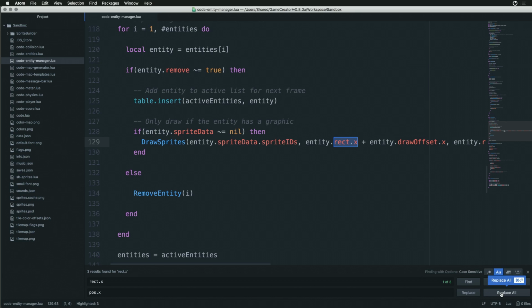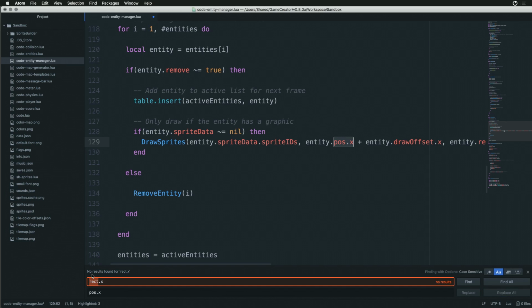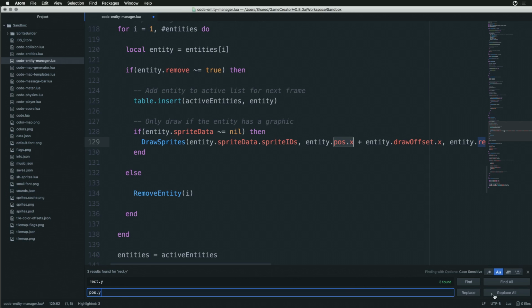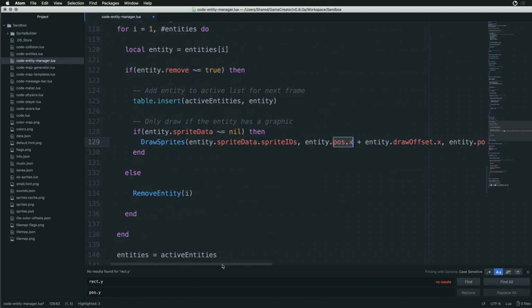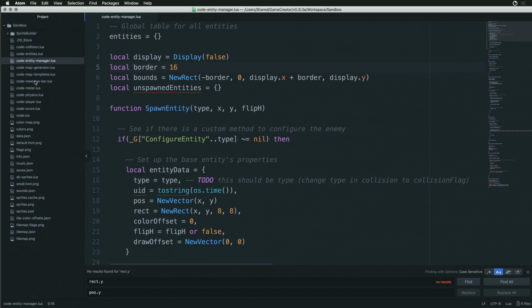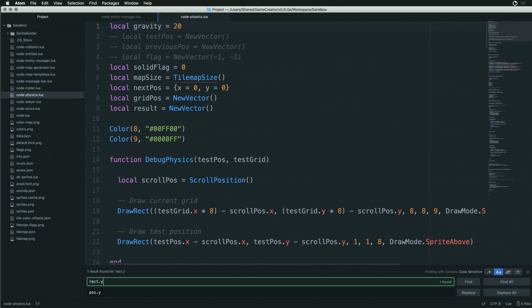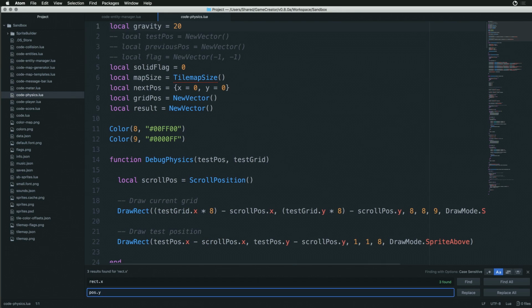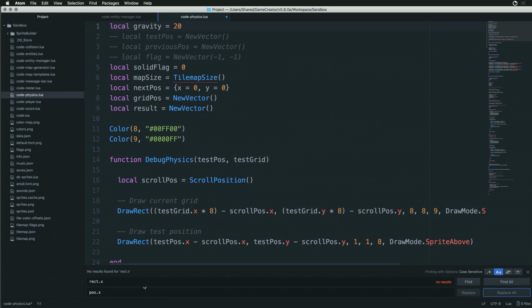So let's replace all, and let's look for rect Y and change this to replace all. So that's the first part of what we're going to do. I now need to go into the physics engine. So we're going to go into physics, and we're going to do the same thing here. We'll start with X and replace all, and then Y and replace all.